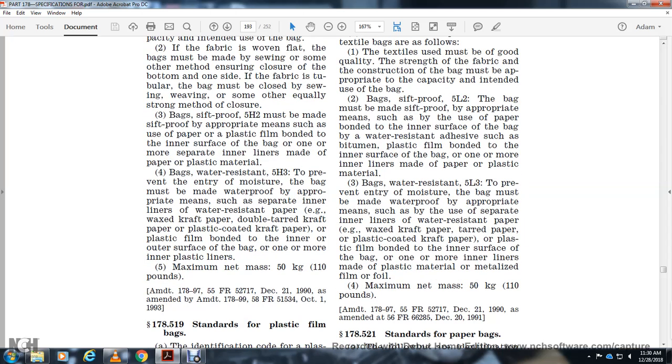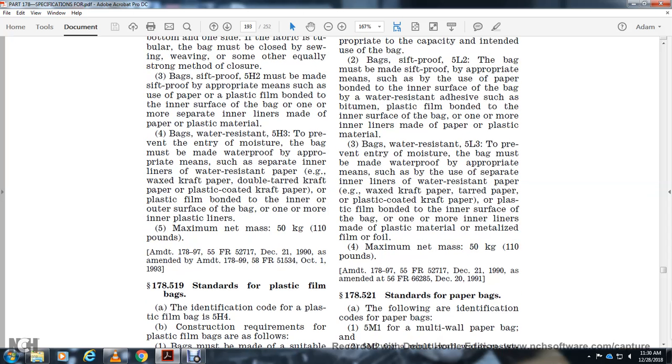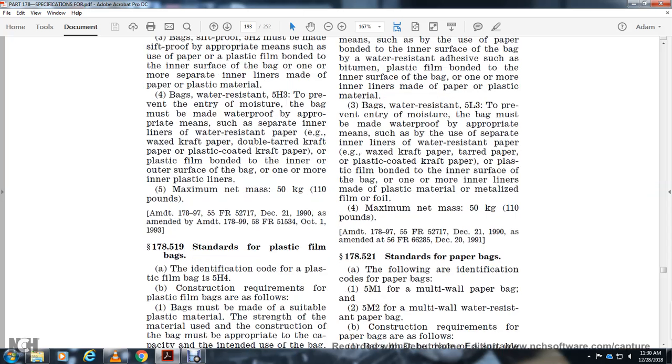The bag water resistant 5L3 with a prevent entry with the moisture of the bag must be made waterproof with an appropriate means, such as with the separate inner liners, water resistant paper, the wax kraft paper, the tarred paper, the plastic coated kraft paper, plastic film bonded to the inner surface of the bag, one or more inner liners made with plastic material with a metallized film, foam or foil. Maximum net mass for the 110 pounds.